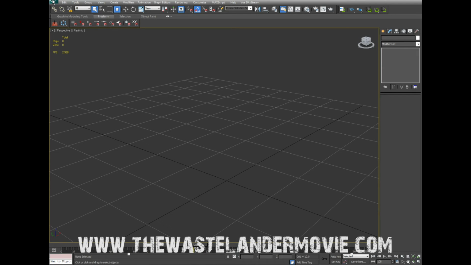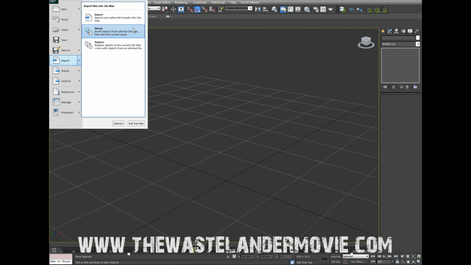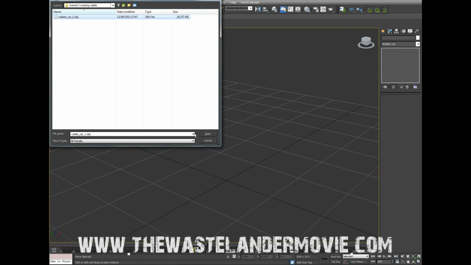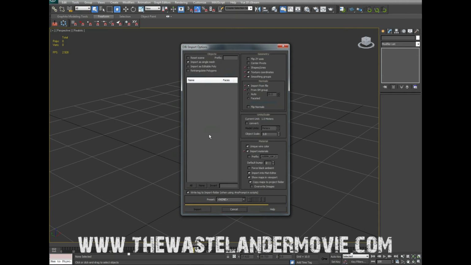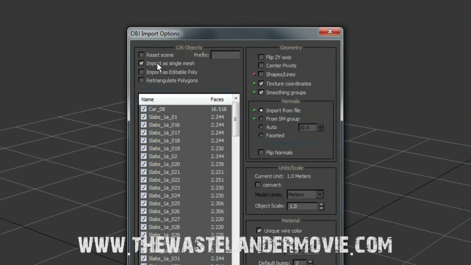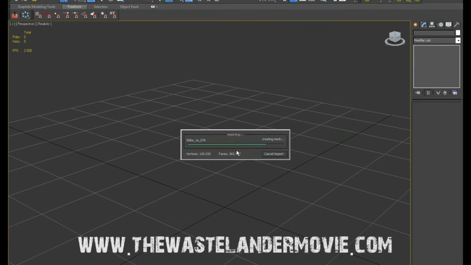Back in 3D Studio Max, what I'm going to do is actually import that object that we just created again. So I'm just going to import the rubble car. You can see all the individual pieces here. What we're going to do now, though, is very important: check the import as single mesh. I'm now going to import that. It's bringing in all the pieces.